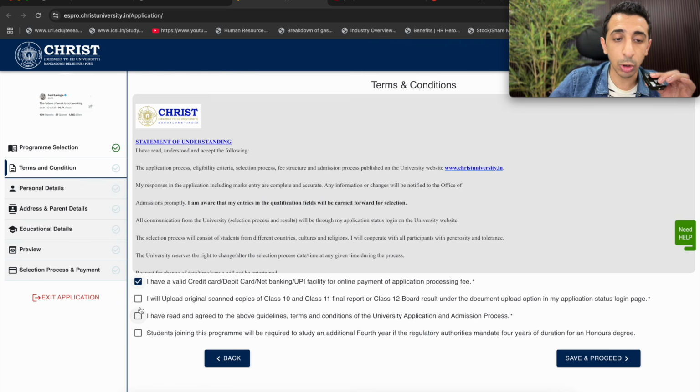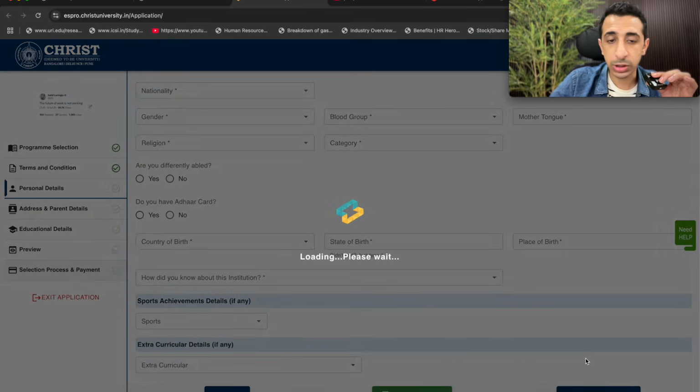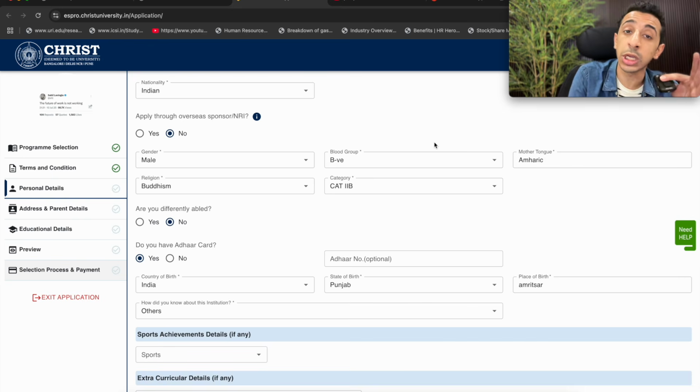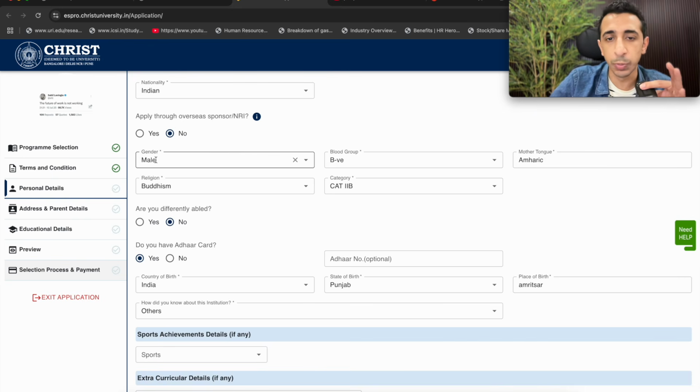After that, you need to accept all these terms and conditions. So let's go ahead with that. After that, guys, nationality. If you are Indian, you please write Indian. If you are an NRI student or from whichever place, you can do that. Right now I've done Indian. Apply through overseas sponsor or NRI: for all those people whose either parents are working abroad or your funding is coming from abroad, you have to do yes. For me, I've done no, and then again you put in your gender, male, blood group positive, mother tongue.